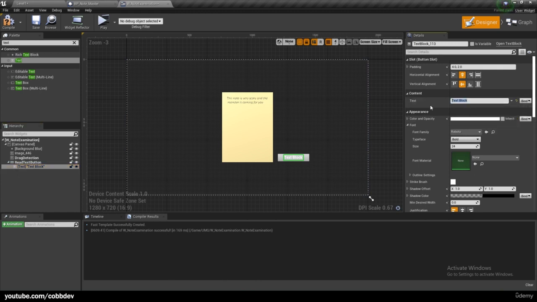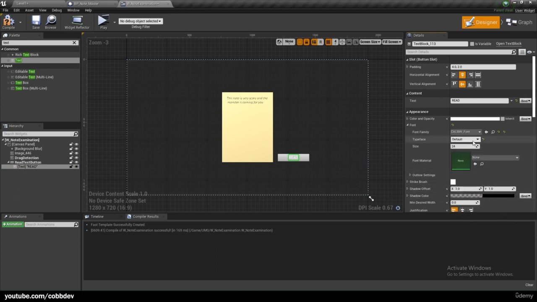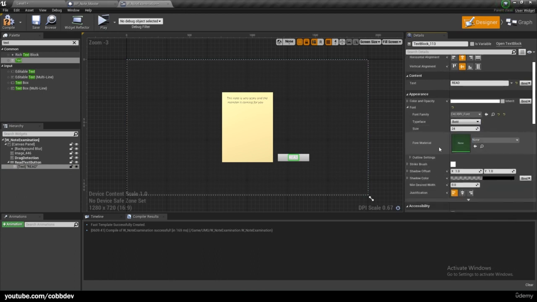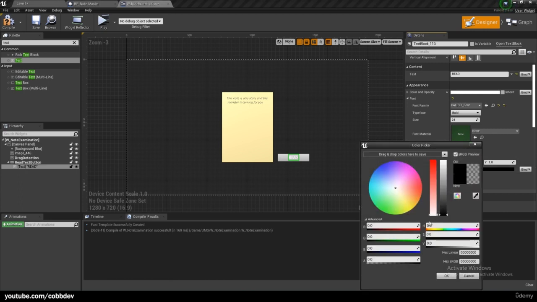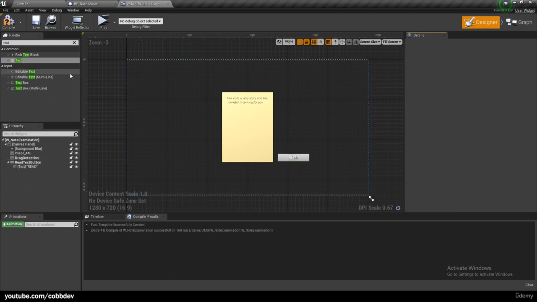And let's just have this say read. And I'm just going to make this our Calibri font. Bold, doesn't really matter. Shadow color, and I'll give it a little bit. This is all optional, of course, and you can make this look however you want it.